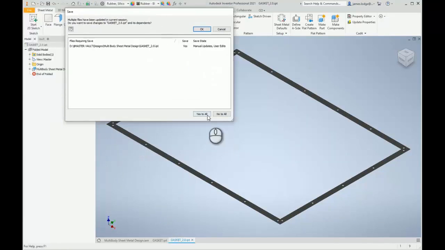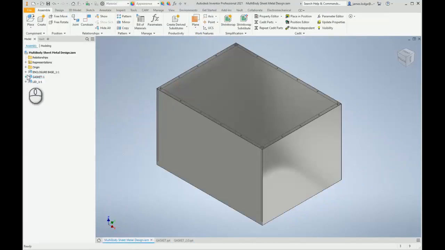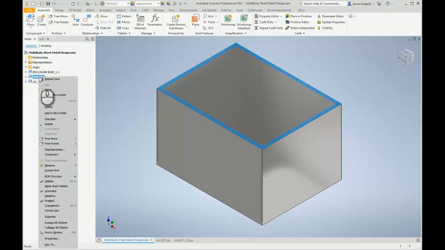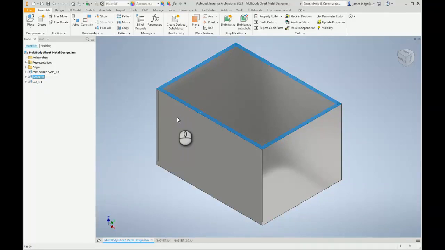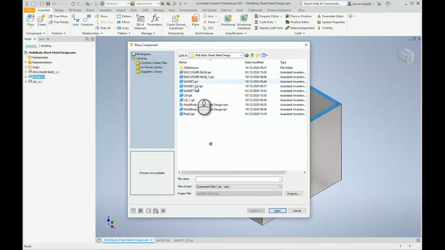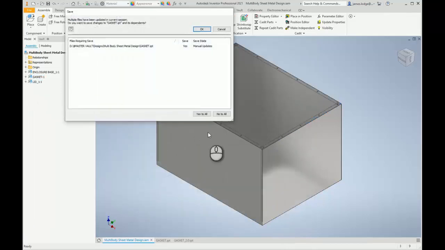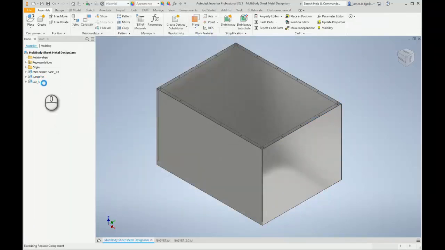I'd then have to come back to my actual assembly, right click on the gasket, say component, and then I want to replace that component. I then have to search for that specific part file, hit open, and you can then see that it's changed it to the 2.0.